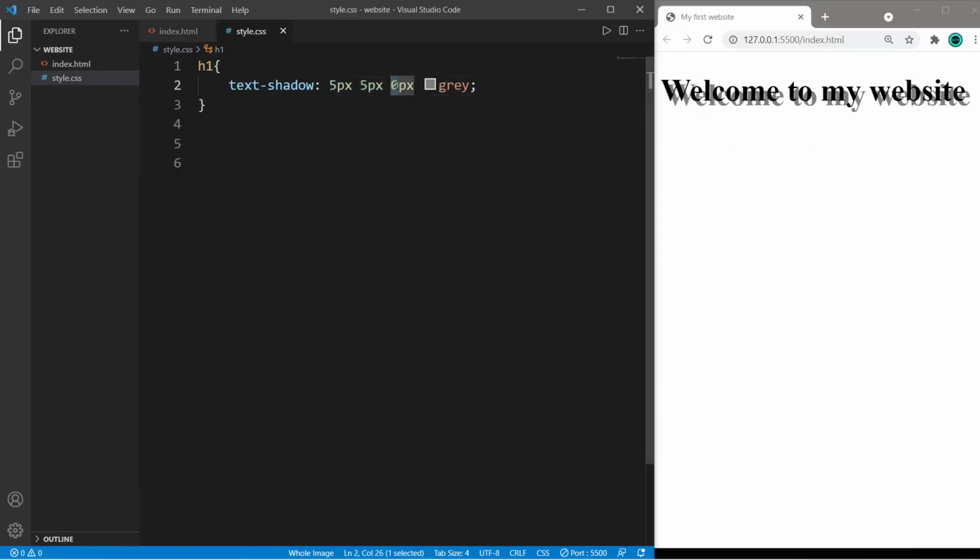This third number is for the spread. A higher number results in a further spread. So if I set this to 15, we can barely see our shadow anymore. Maybe let's set that to 5. That's a decent looking shadow. Okay, you can also add more than one shadow.